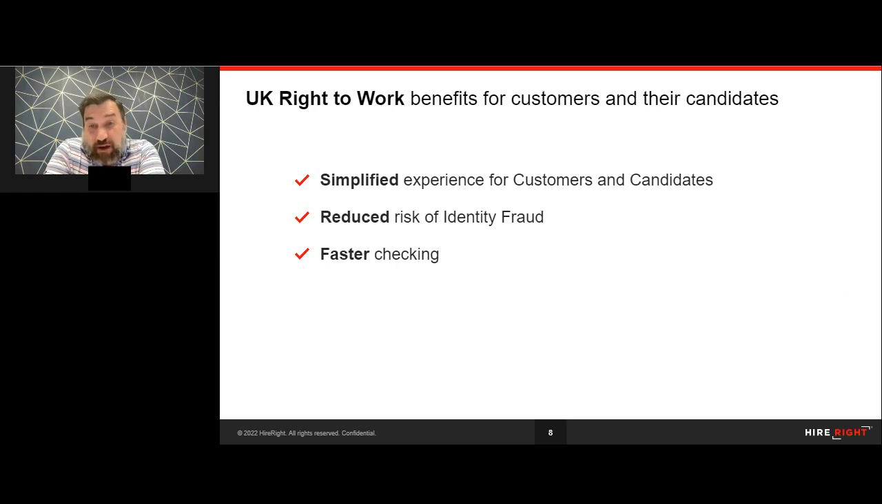So the benefits for customers and your candidates: we offer a simplified experience for customers and candidates. Candidates with required documentation complete the process in one online session on their smartphone, mobile, or desktop. Customers no longer have to physically inspect the candidate's documents when the digital or online share code check is conducted. However, employers must check the photo and biographic details on the output from those checks, that they're consistent with the individual when they present themselves for work. This offers a simplified experience with a reduced risk of identity fraud.